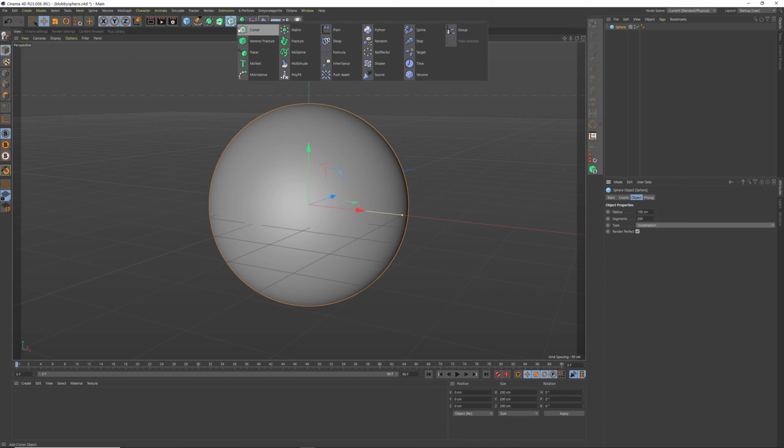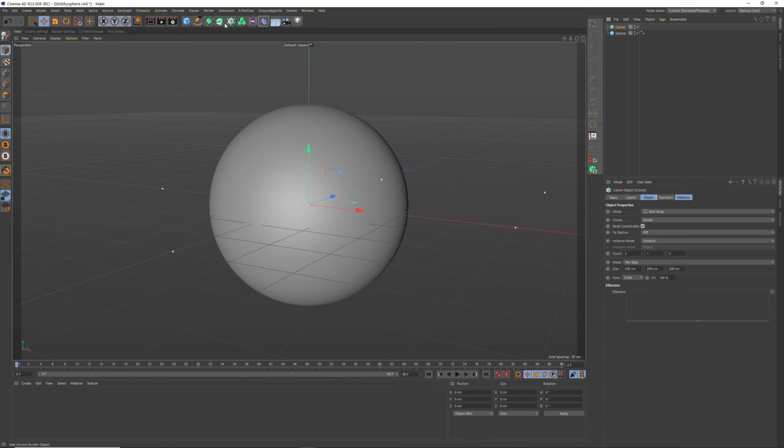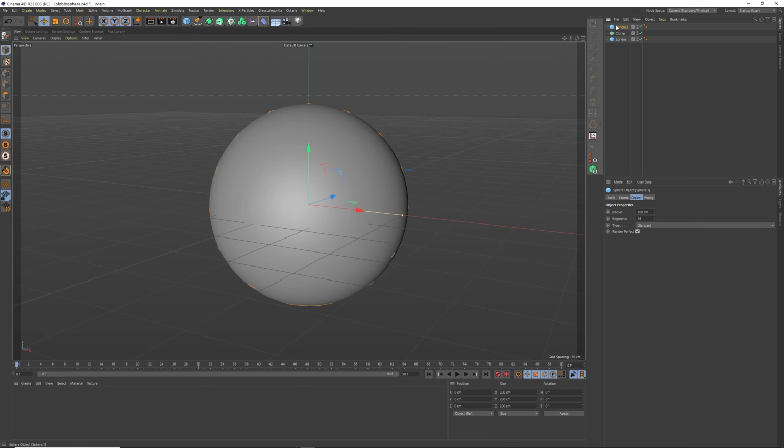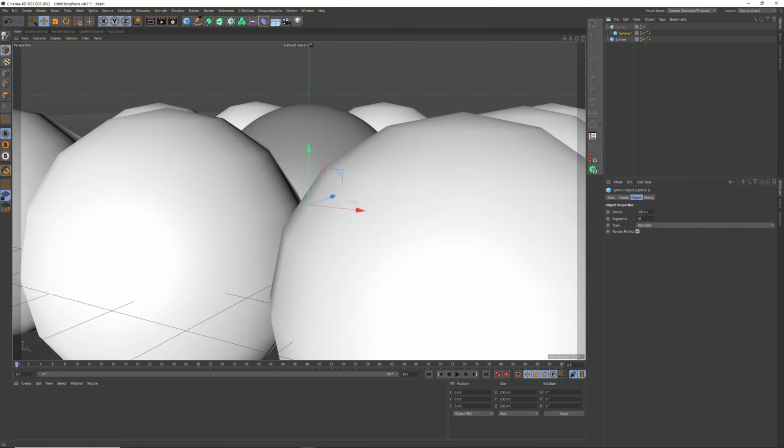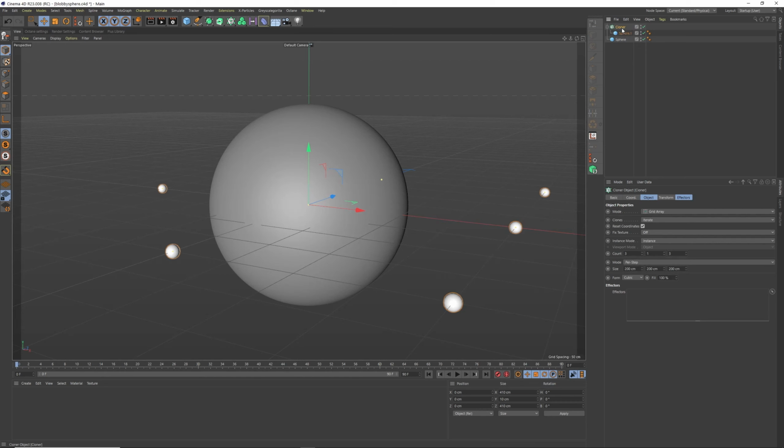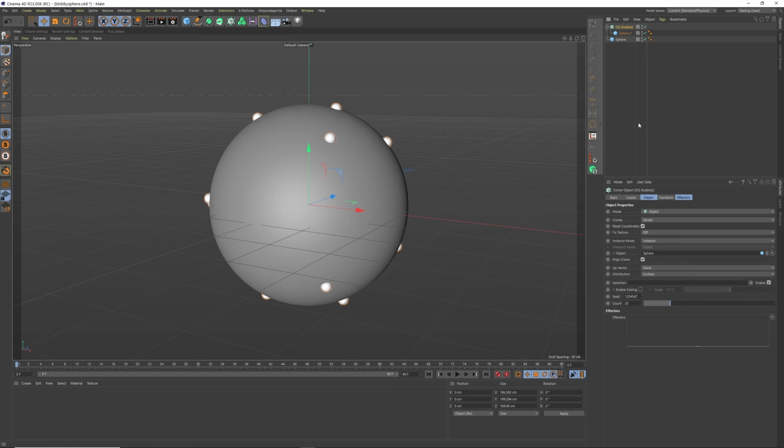Let's bring in a cloner, and we'll bring in another sphere. Let's add that to the cloner, and let's take the size of this radius down to something like 5. Under the cloner, let's call this OG bubbles. I'm not quite sure what to call these. Let's change the mode to object, and then our object is going to be the sphere.